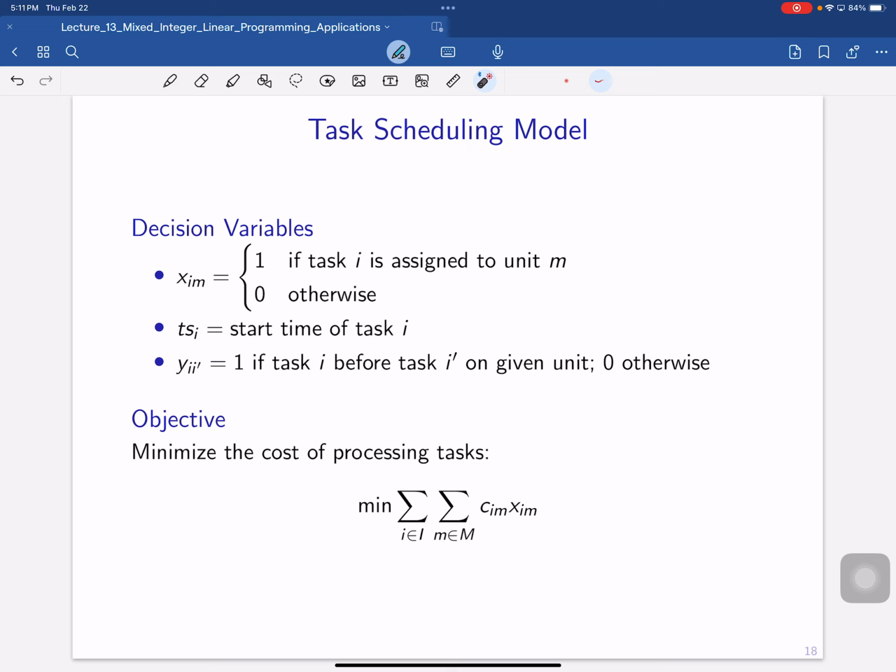Okay. And since we are talking about due date and release date, the sequence will matter here, right? We care about which task goes first, which task goes second, to describe the processing time. So for this complication, we are defining a new set of binary variables, x_i,i'. It equals 1 if task i starts before task i' on a given unit and 0 otherwise. Okay.